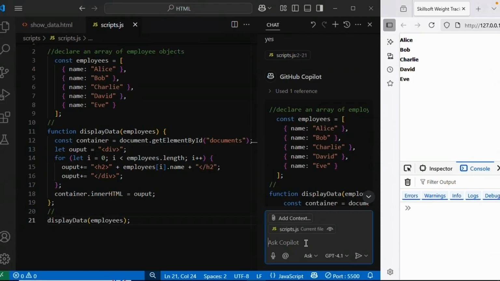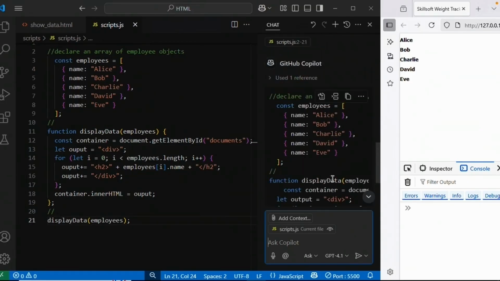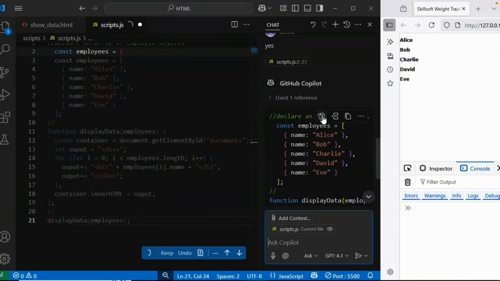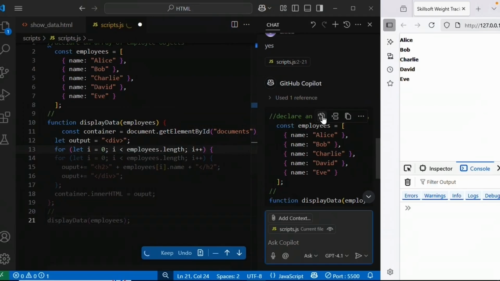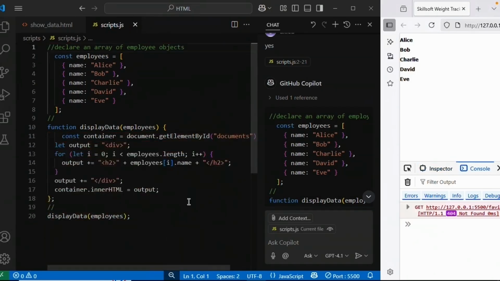GitHub Copilot has returned with several suggestions for modernizing the code. I'll accept these suggestions by clicking the leftmost icon at the top of the response box. When I hover over it, it shows Apply to Scripts/Scripts.js. I'll click on that icon. All the content from the chat window is now being transferred to the Scripts.js file. I need to click the Keep button at the bottom right corner of the editor window to accept these changes. Our code is now much cleaner and follows modern standards.